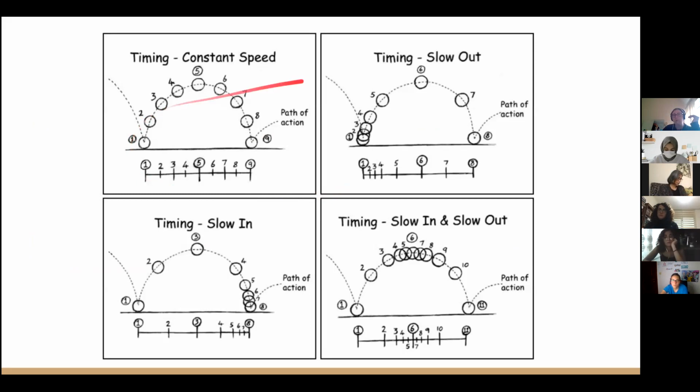So here you have 4 different kinds of timings. So you have a constant, which is just even speed, the slow out or ease out. So you are starting off slowly and then going fast. And then the ease in is where you go fast and then you slow in, slow down into the last frame.